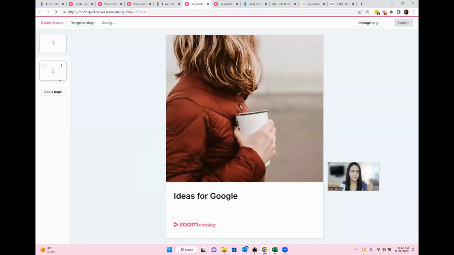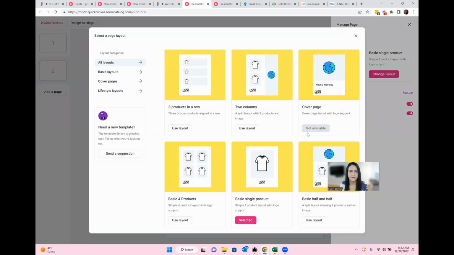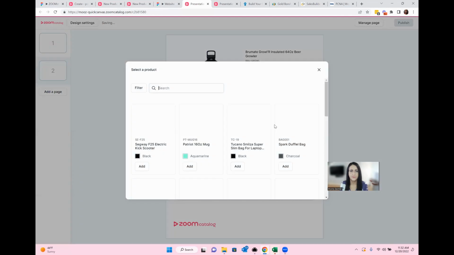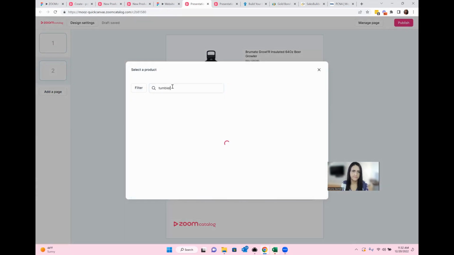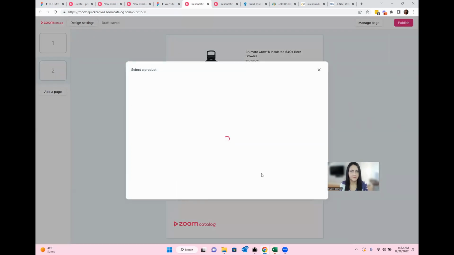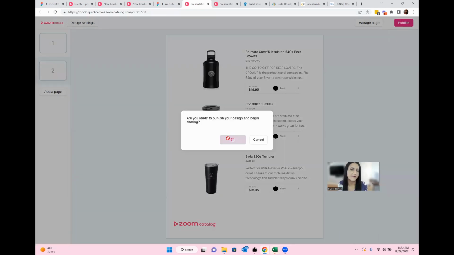So I've added a nice cover, I have my product, and then I could say, actually on this page, I wanted to have one additional or two additional products. So I'm going to change this layout as well. So let's go with 3 products here, and I want to add 2 more. So you can see how quick and easy it is for me to be able to customize this. So now I have my presentation done. I can edit pricing, I can do whatever I want, publish, and that link updates so I can share it on.